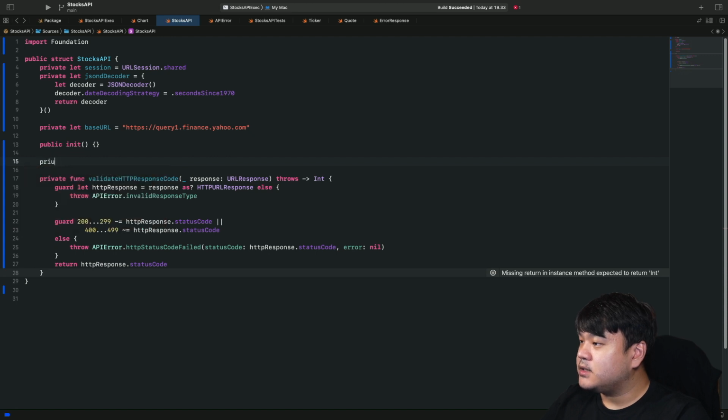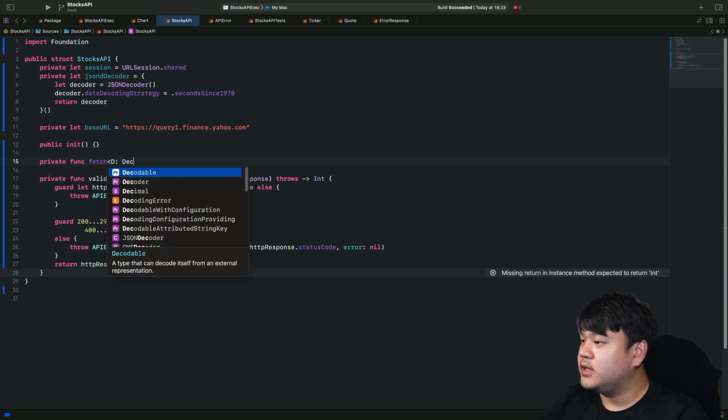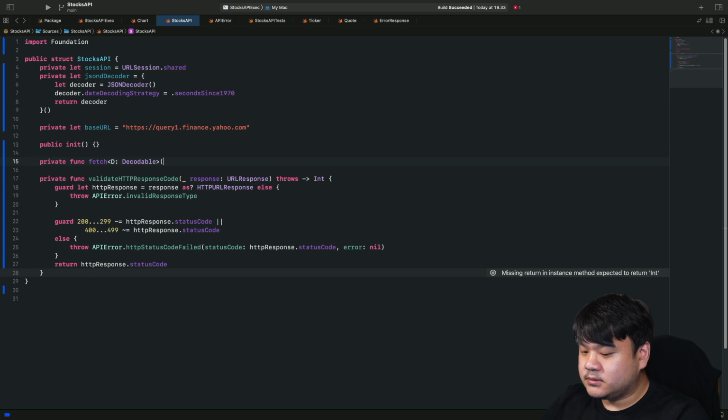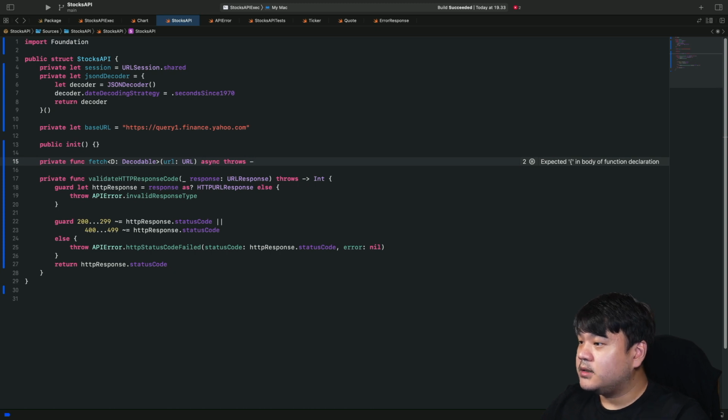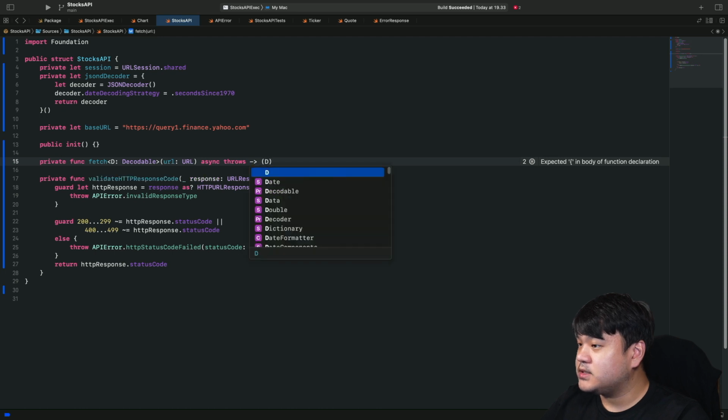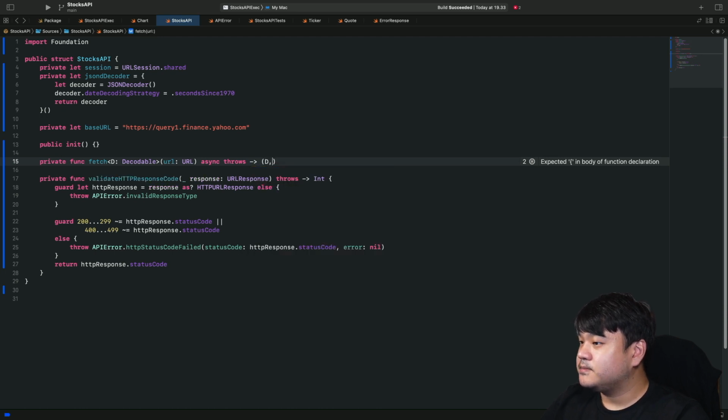The second one is private func fetch. So this accepts a placeholder generic that conforms to Decodable, and there will be one parameter URL that we are going to ask the URL session to fetch, and make this an async throwing function. And the return type here will be a tuple. The first value is the decodable instance, and the second one is an integer. This represents the HTTP response status code.